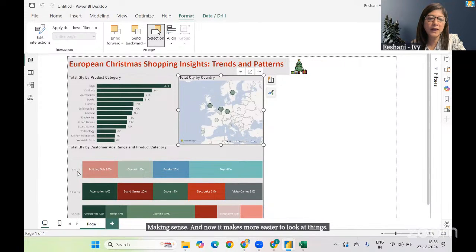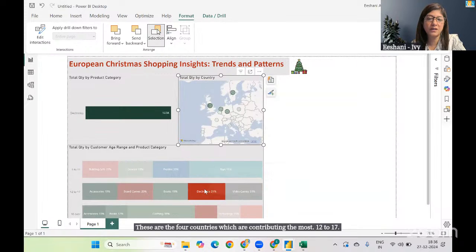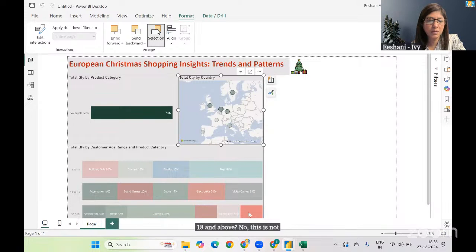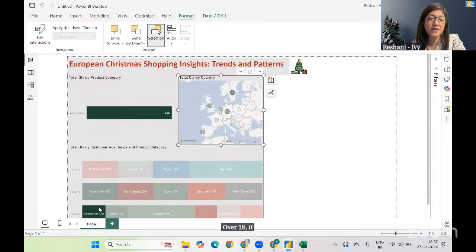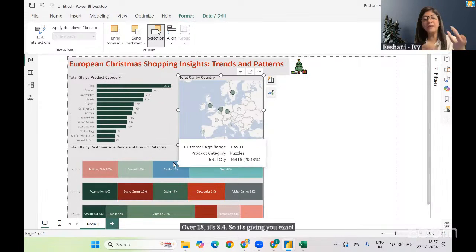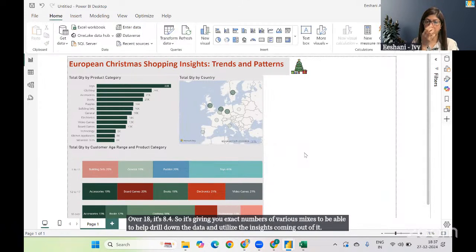So for 1 to 11, toys, how much is sold? 33K. These are the four countries which are contributing the most. 12 to 17 electronics is only 13.5 because we have electronics over here also. 18 and above, no, this is not electronics. Wearable, it doesn't have electronics. But accessories, at 12 to 17, it's 12.7. Over 18, it's 8.4. So it's giving you exact numbers of various mixes to help drill down the data and utilize the insights coming out of it. All good?